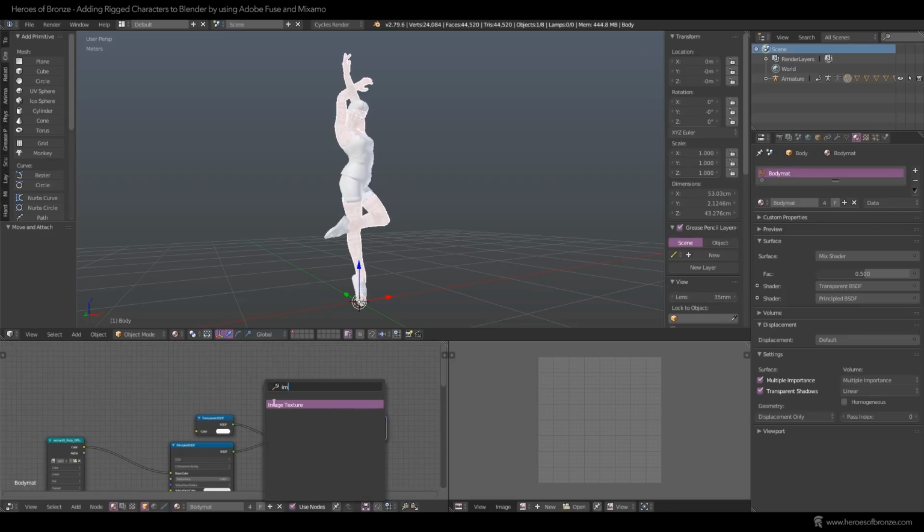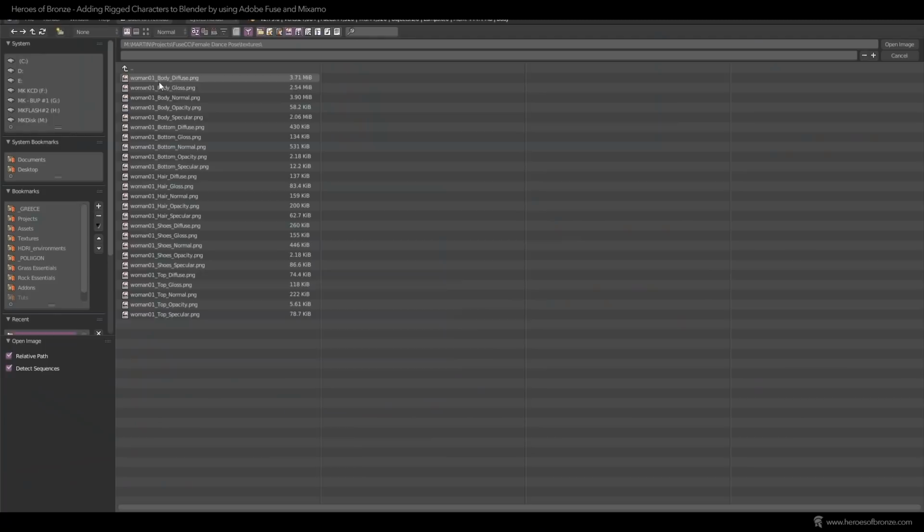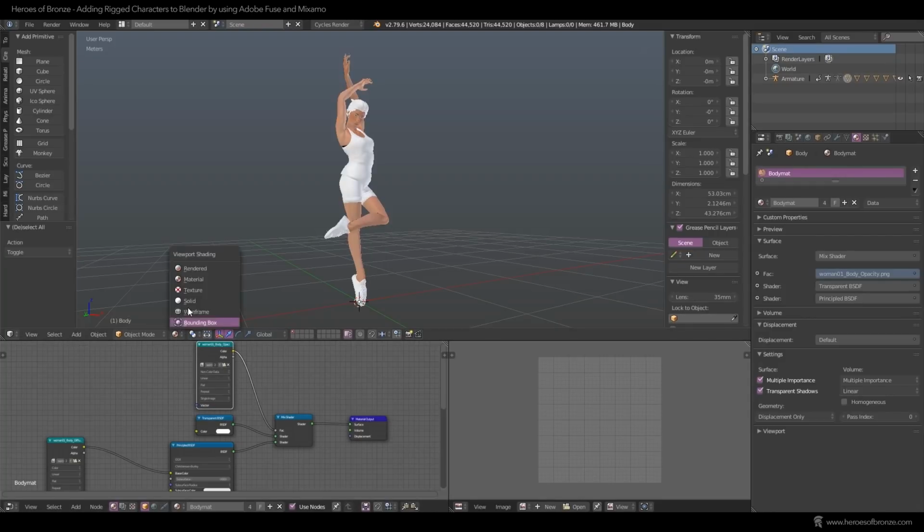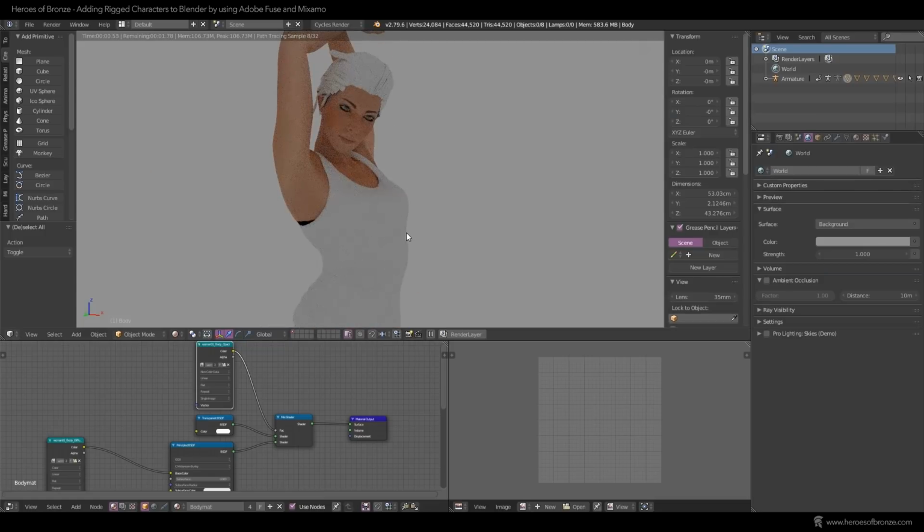And finally add in a new image texture, load into it the body opacity map and plug it into the factor socket. Don't forget to have it set to non-color data. In this way, we set up all the shaders we'll be using for all of the different character parts.